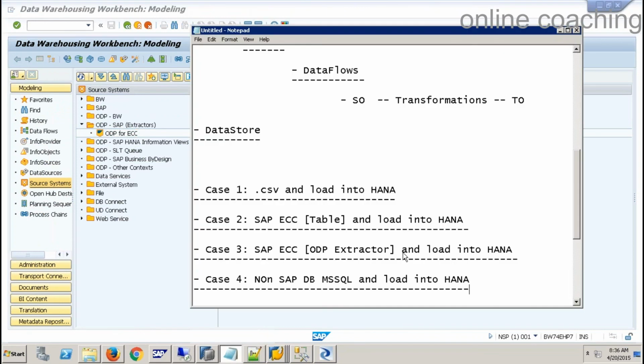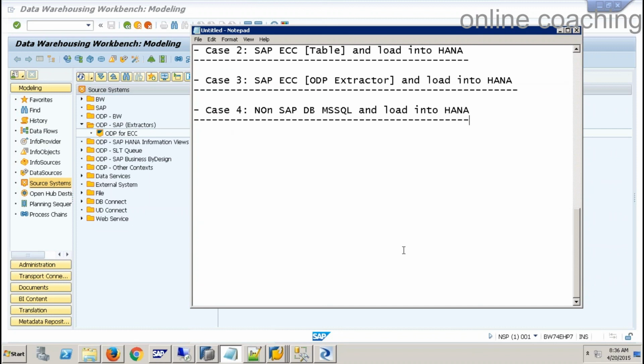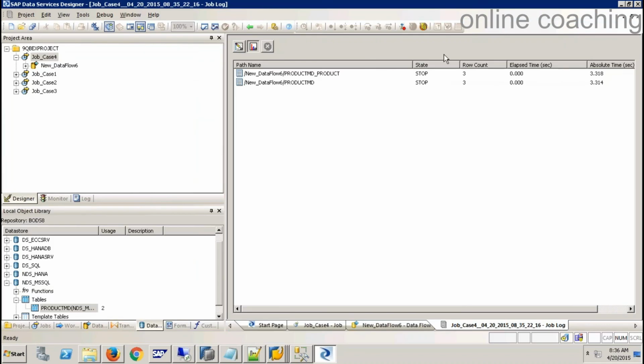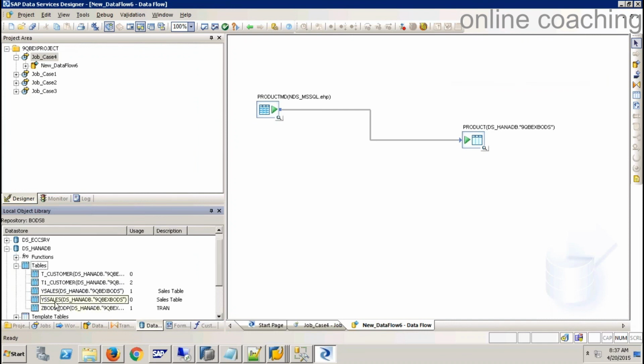So this is what I want to touch on BODS. I don't want to make it complex. This is how BODS can be leveraged for loading data in target. So can I also use a HANA table as source in BODS? Yes. For example, in this flow, I would like to use a table of HANA. I would like to extract data. Yeah, I can do that. I can use this table as source. Now, a HANA table can also be used as a source.